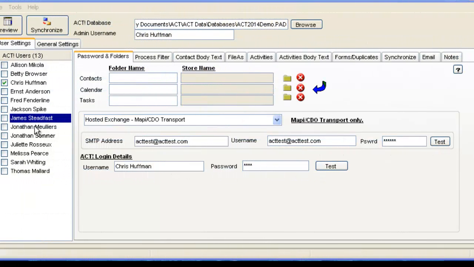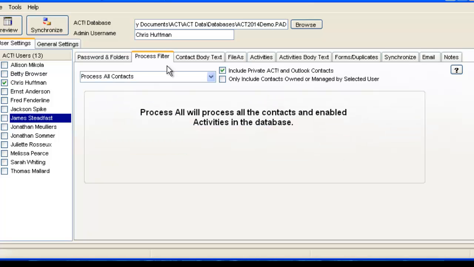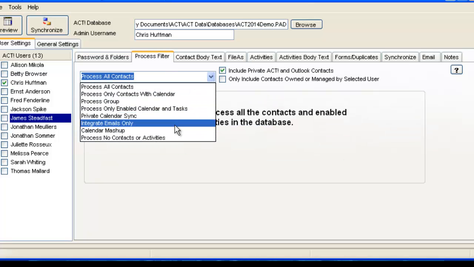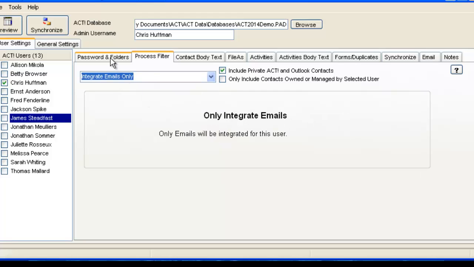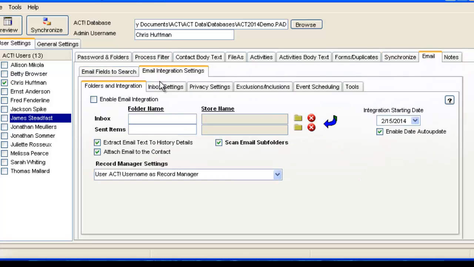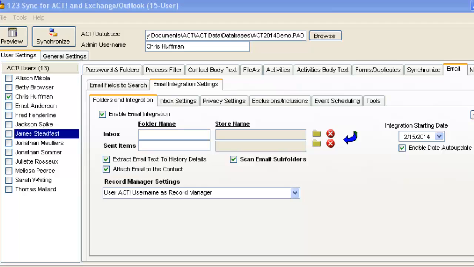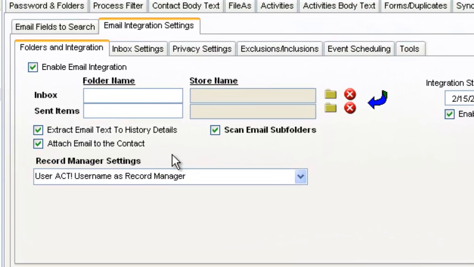Now we've set James Steadfast as having an ACT test on our domain here that we use for testing. On the process filter, we're just going to make sure that we are using integrate emails only. And now let's go to the email piece. Everything is pretty standard as before, so just enable it. But we now offer a section called the Record Manager Settings, and that indicates how the integrated email will record in ACT.